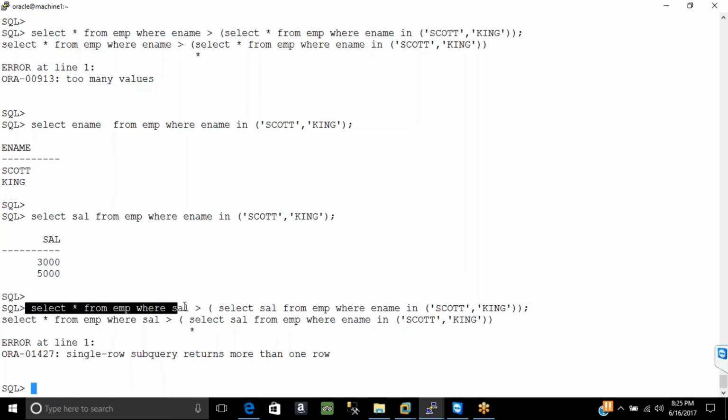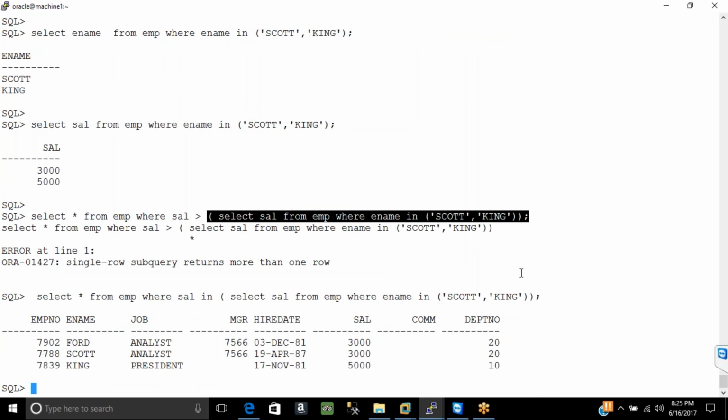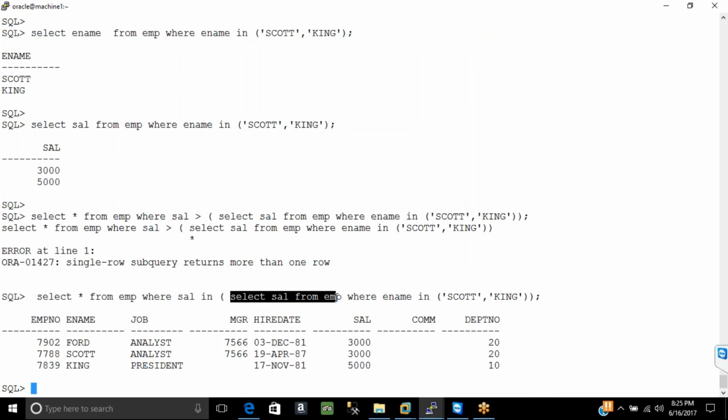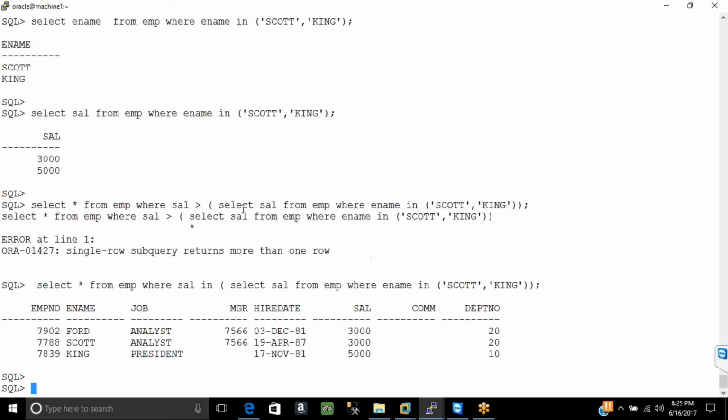Instead of this, we can use salary in. So what is the output of this query? 3000 and 5000. So now we are comparing select star from emp where salary in 3000 and 5000. Wherever we get 3000 and 5000, that output will be displayed. Or select star from emp where ename in select ename.